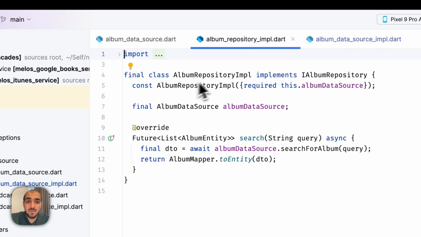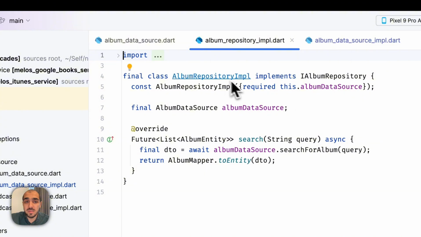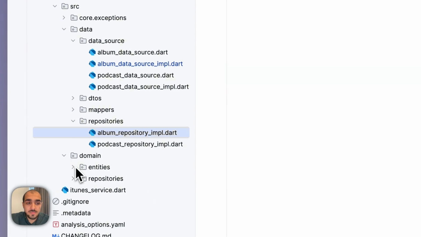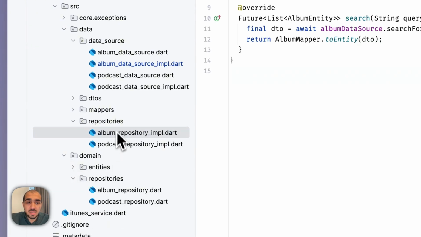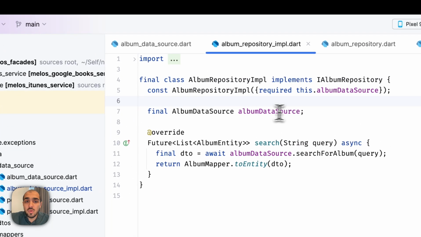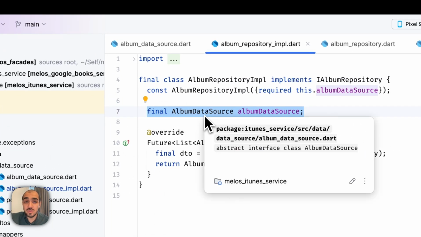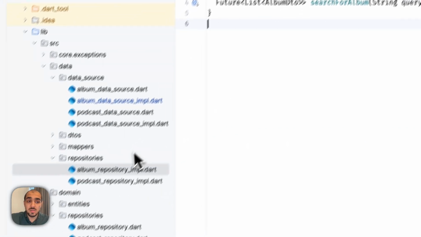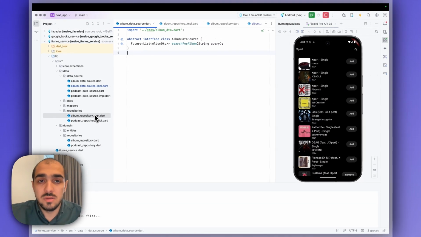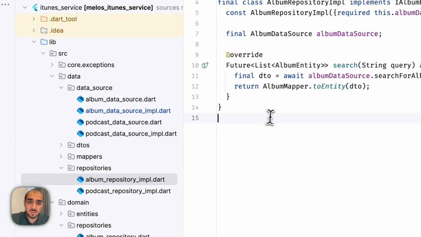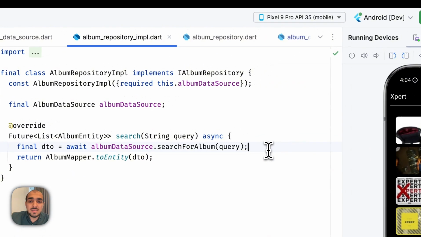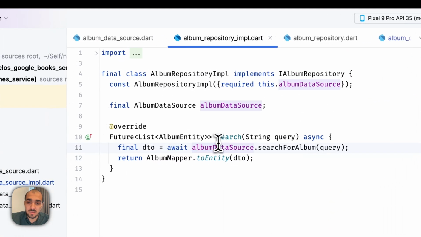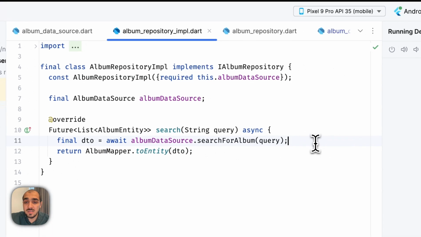So our album data source returns a list of album DTOs, but the repository should return entities. For example, here we have the album repository implementation. We have again defined a protocol for the repository in the domain layer, and we have implemented it in the data layer. Here we have injected album data source, not album data source implementation. We have injected the abstract class, so we didn't directly depend on the data source in the repository. And here we request our query. For example, in this case, we request a list of album entities, and we get details of the list.